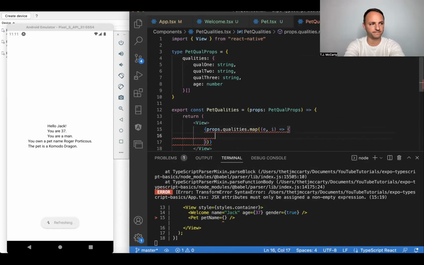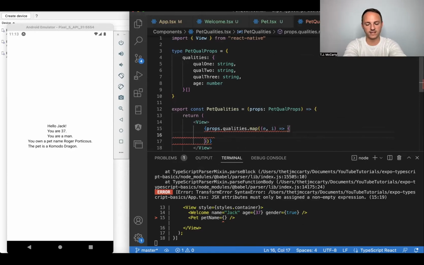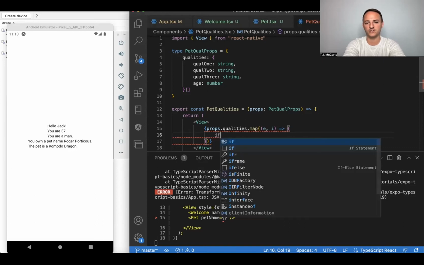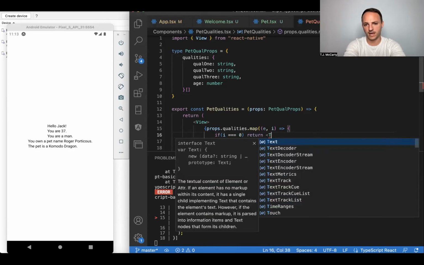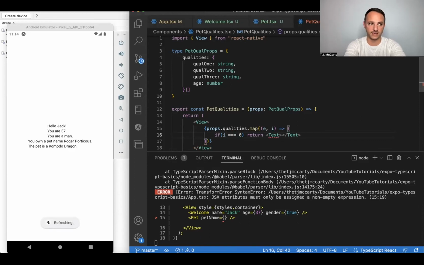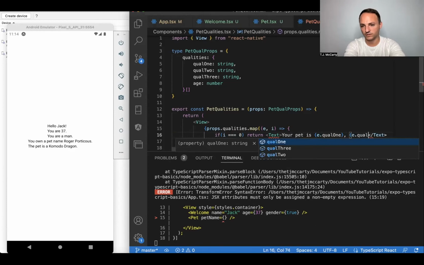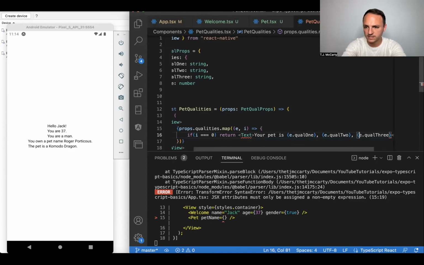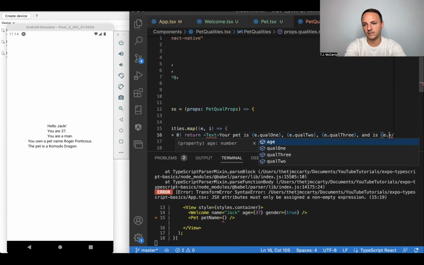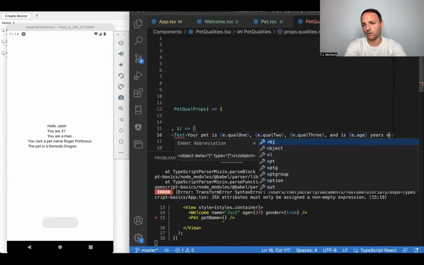Make this an arrow function. I'm only going to have 2 elements in this array. So what I'm going to do is use an if statement. I want to return different text based on if this is the 0 index or the 1 index. So I'll say if i index is equal to 0, return a text. Within that text, I'll say your pet is, and I'll say e.qual1, comma, e.qual2, comma, e.qual3, and I'll put those in curly braces, comma, and is e.age, years old.